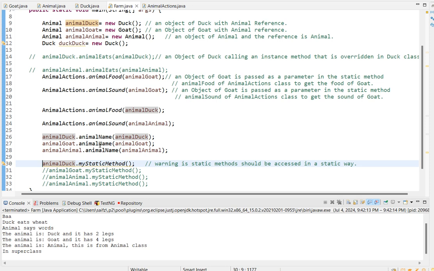That is because here it is a static method, so it's not overridden. What happens? It's hidden. That means whatever the object is, the reference class will be called. So though this is a duck object, the reference is animal, so the animal class's static method will be called.